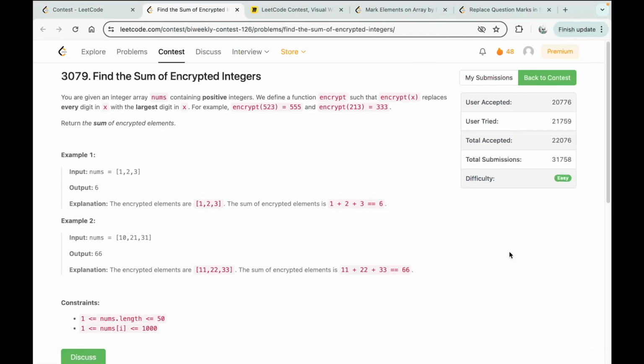Hello everyone, let's solve the very first question from today's bi-weekly contest. That is, find the sum of encrypted integers. In this question, we are simply given an integer array nums which has some positive integers in it, and we are defining a function called encrypt, right?